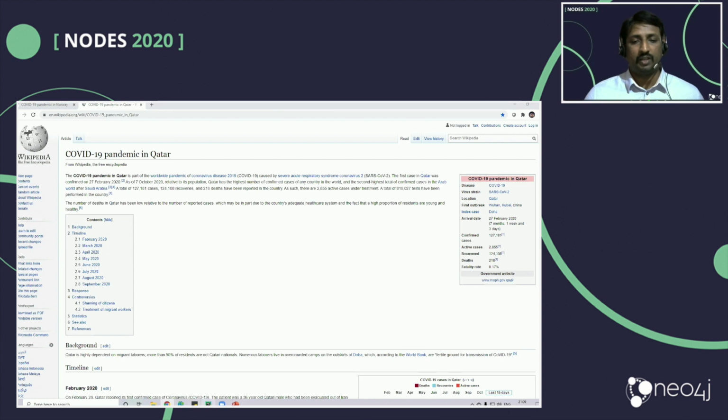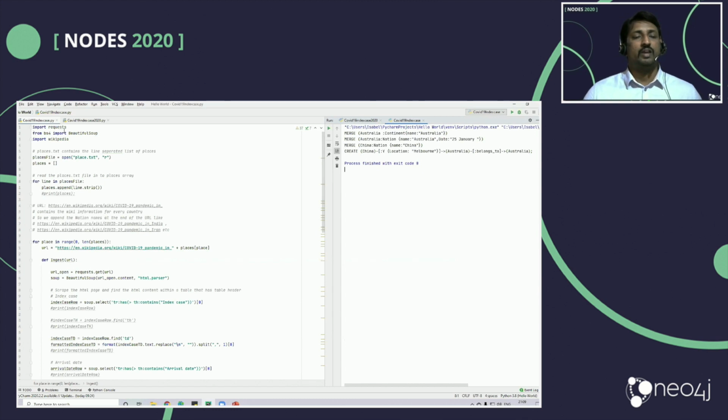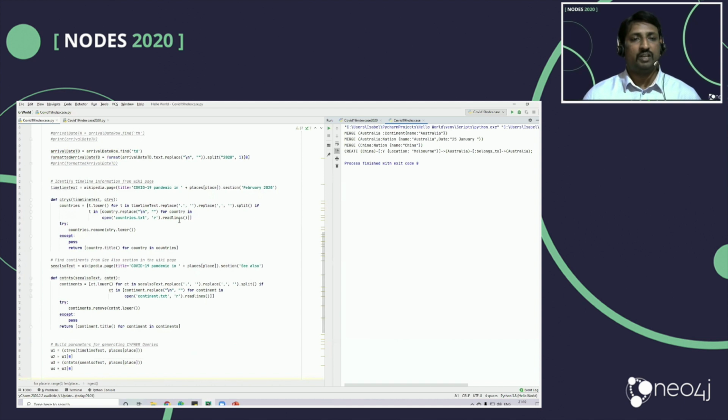So now let's see how to take this information from these web pages. We'll go to our code here. We wrote this code importing three different libraries: requests, Beautiful Soup, and Wikipedia. In the places.txt file, we are passing our arguments, like multiple different countries we need the information for. If you see the functions here, we are parsing this web page and pulling out the index case and arrival date information from the info box. Then coming to the second function, we are identifying the predecessor country information by passing a few keywords from the countries.txt file.